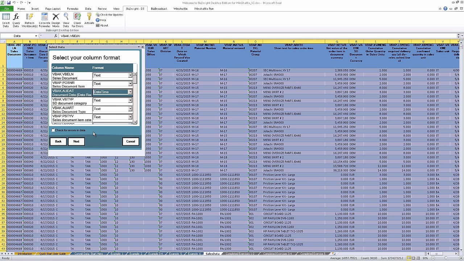You'll also notice a checkbox for checking errors in data. This is an optional step that would allow BizInsight Desktop Edition to scan data for common Excel errors. We can skip this step for now, as we have already checked the data for errors. Let's click Next.